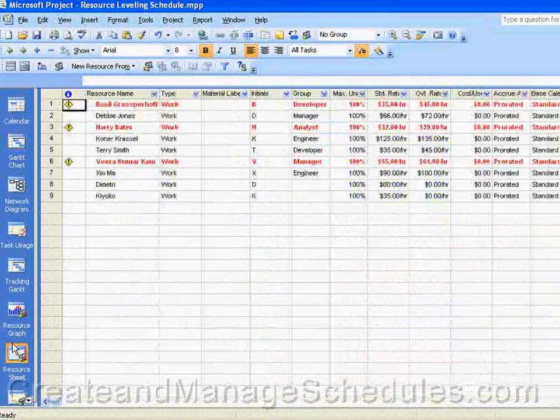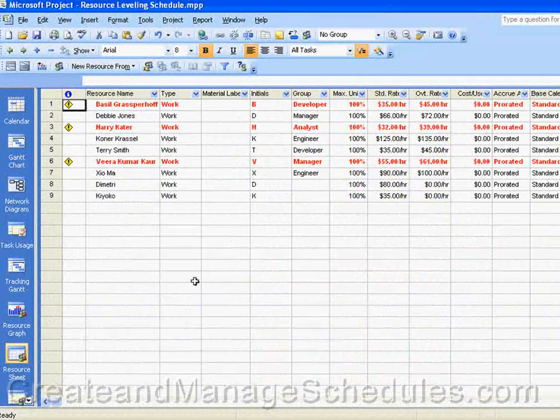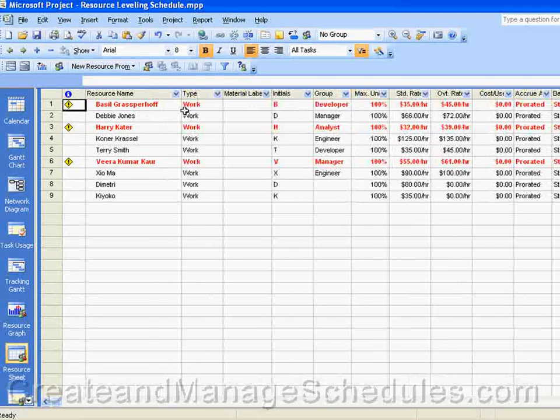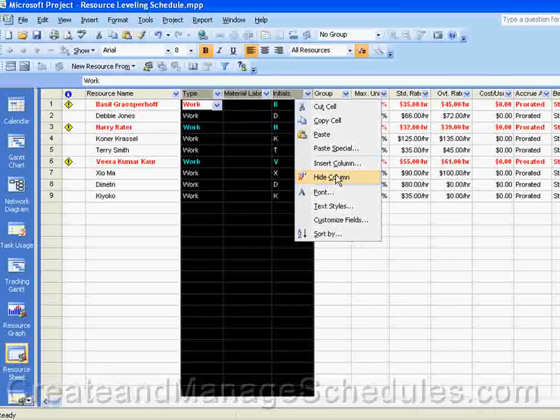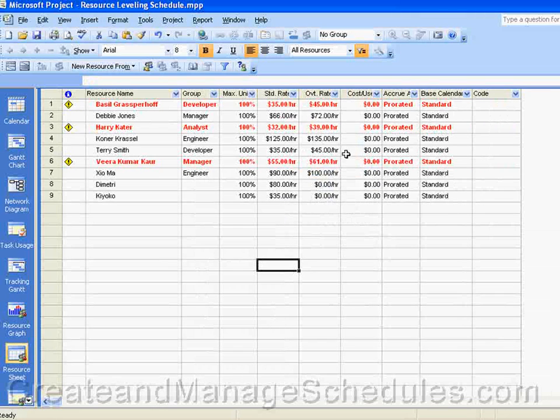So the resource sheet is this view here. In my case, I have the resource name and work, material, initials, group. I could hide columns that I don't want. And I have the cost of the resource here. So this is the resource sheet.